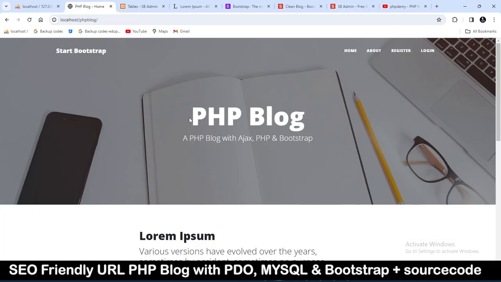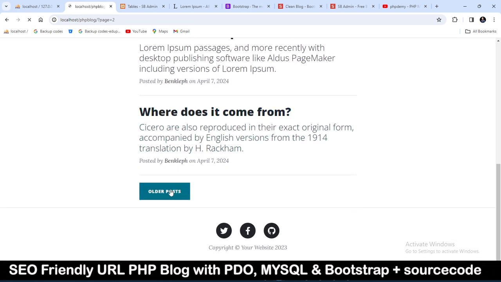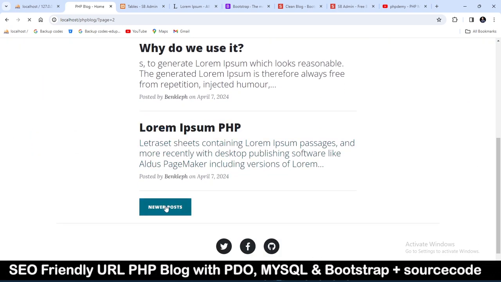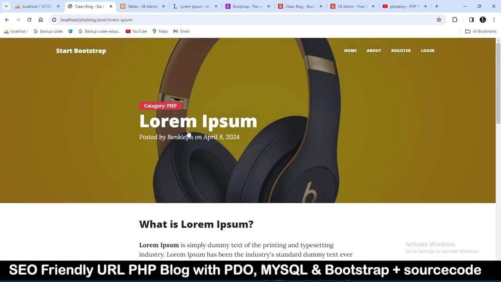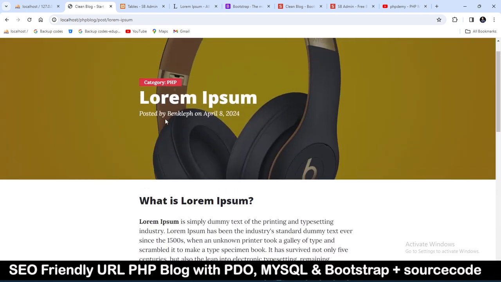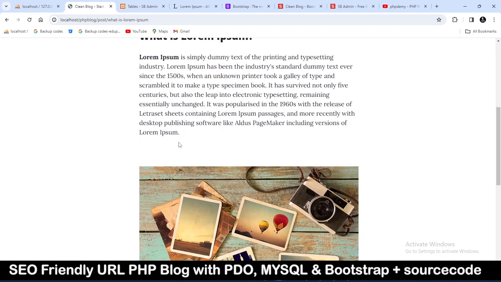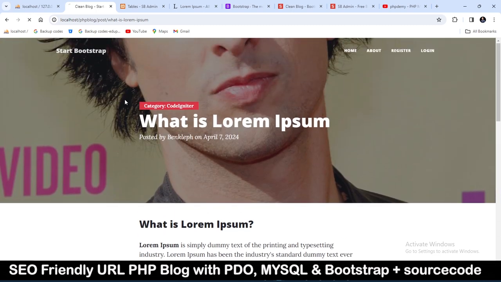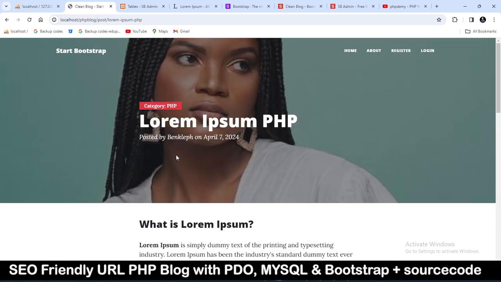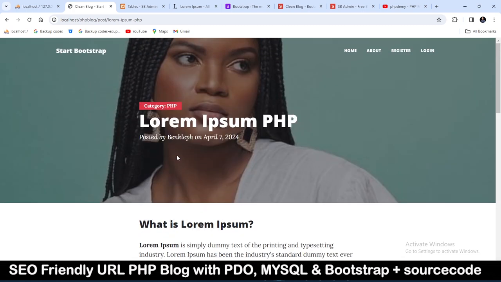Back to our project. These are the posts that we already have in our database. As you can see, we have about 5 of them. When you click on a post, you get the details of the post. You can go back and click on another, and then you get the details of that post. We can go fetch the first post, and then we get the details of the first post.